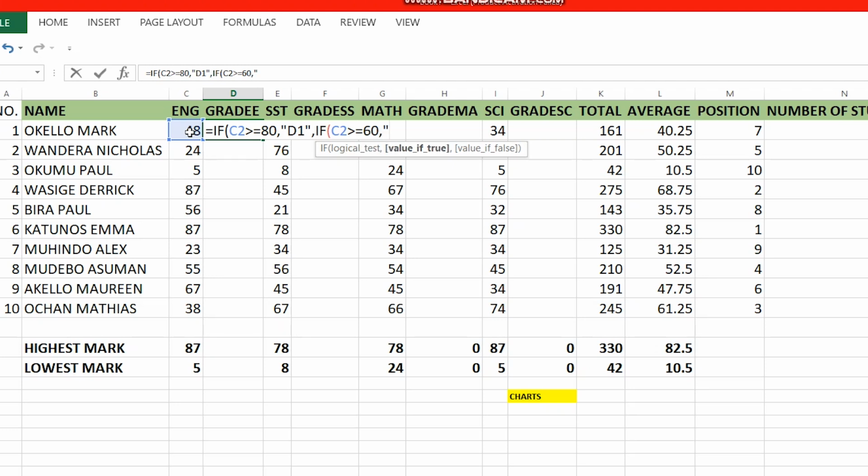In quotation, give it, say, credit 3, and then close quotation, comma, again if, let's say, open bracket, that same mark is greater or equals to, let's say, 40, comma, in quotation, give credit 6, and then close quotation, comma.